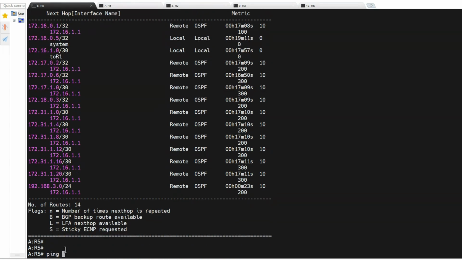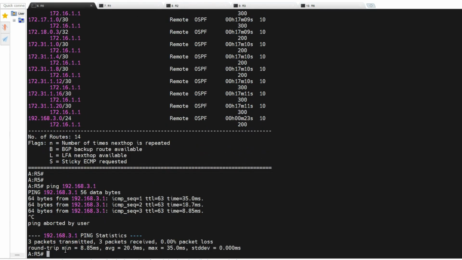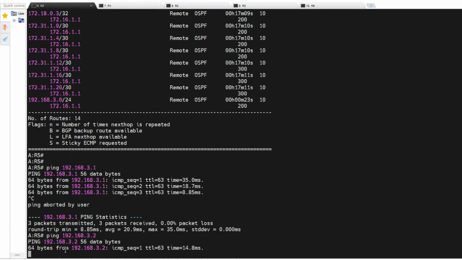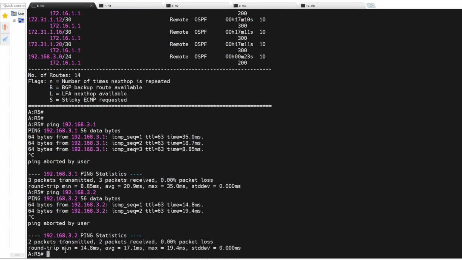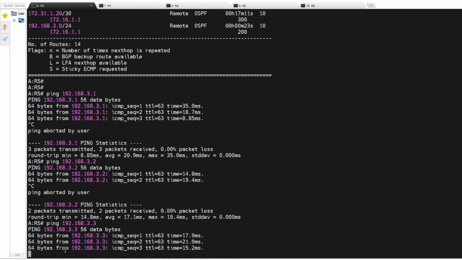Let's verify and make sure we can still reach those addresses though. So we want to ping 192.168.3.1, return. Yes, we can still ping them. And then let's do the .2 as well, just to be sure. Yes, we can ping .2 as well. And then let's do the last one, which is the .3. Yes, we can ping .3.